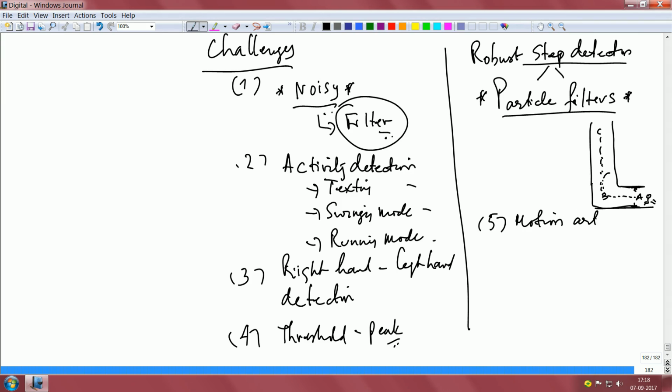motion artifacts removal is one important requirement. Unless you do that, you will not be able to detect them. You can't do the localization accurately. So this would include jerk detection, right. You may have to do some sort of jerk detection in order to remove this motion.